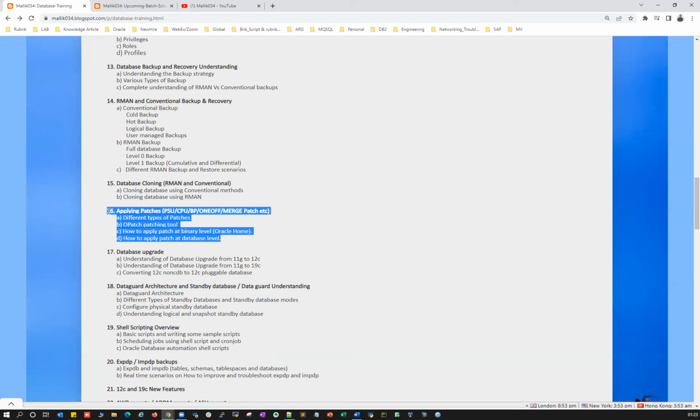level. What is OPatch, what is OPatch Auto, what is datapatch, and then how I can apply on my grid home, how I can apply on my DB home. All those will be covered over here. And then how I can apply on my PDB level, CDB level, how I can apply at my standby database, how I can apply at my primary database. All will be covered over here.